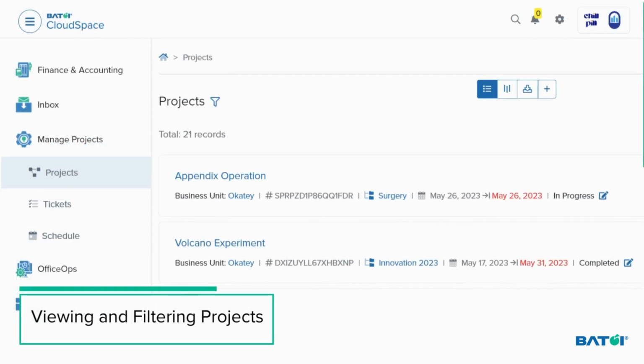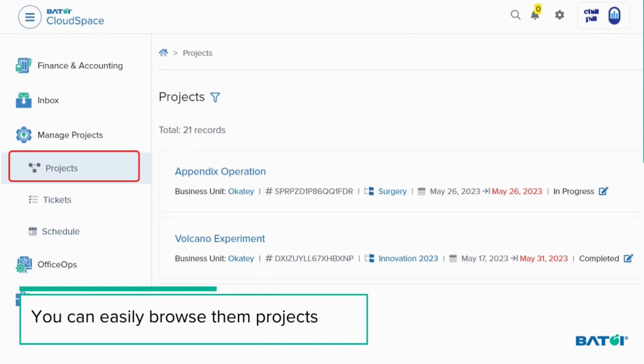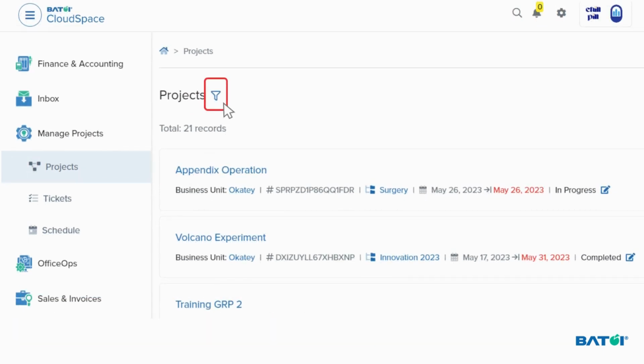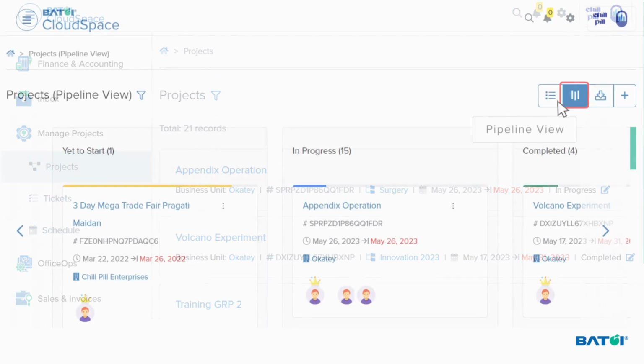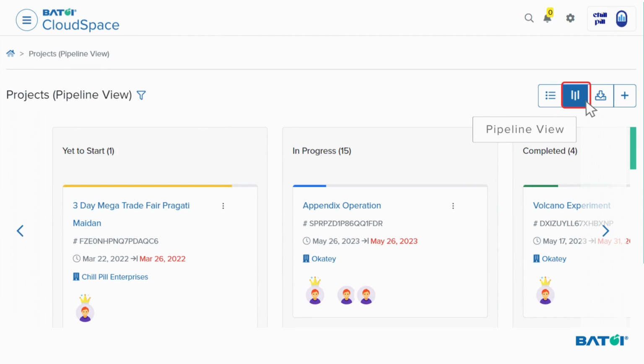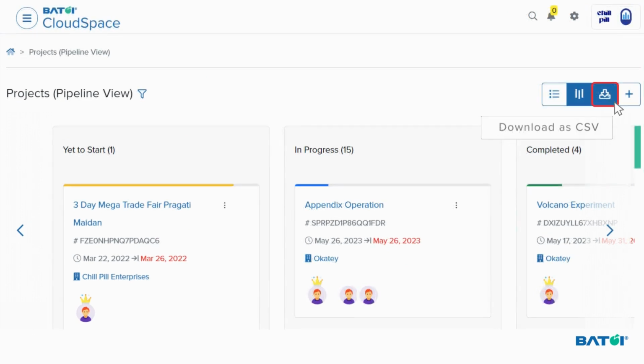Viewing and filtering projects. Once you've added a few projects, you can easily browse them. Moreover, you can refine your search for specific projects by using the Filter Project option. A comprehensive pipeline view is also available, showcasing all projects based on their respective statuses. To save this information offline, simply click Download as CSV.